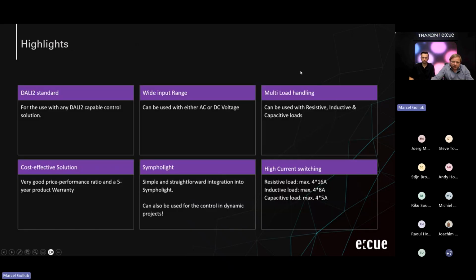Also, as a summary here, very similar to the other relay. Maybe I want to highlight the current switching. You can see with resistive load, you can go up to 16 amps, inductive load up to 8 amps, and capacitive load up to 5 amps.